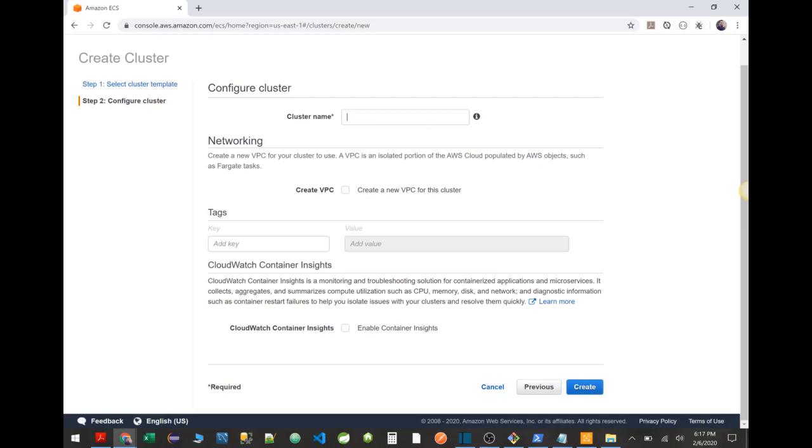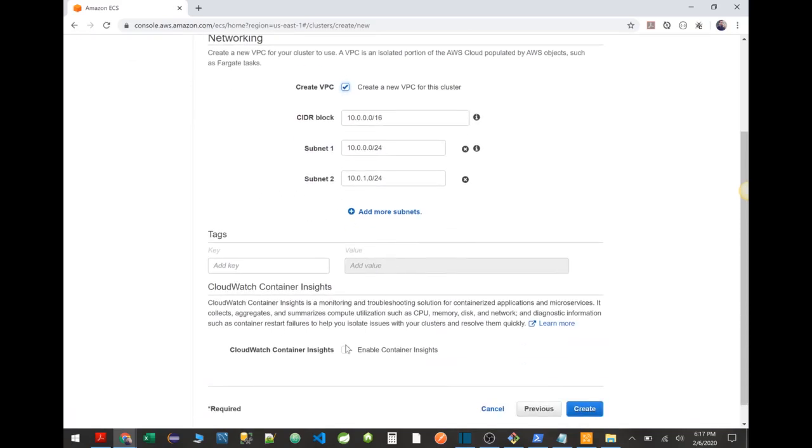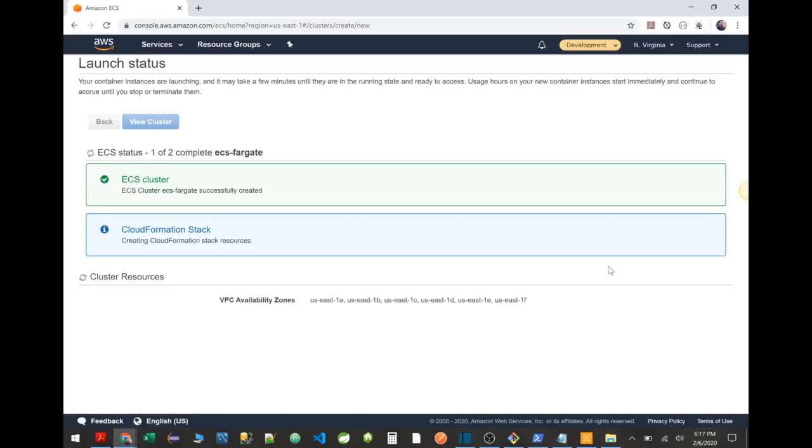You're going to click on next. We're going to name it ECS-Fargate. I'm going to click on create new VPC. We're going to set the default, and we're going to enable Container Insights, which is a CloudWatch log. So a CloudFormation stack will be started, and will provision the ECS cluster that we need for our microservices. So I'm going to pause the video, and we'll start as soon as the cluster is ready.